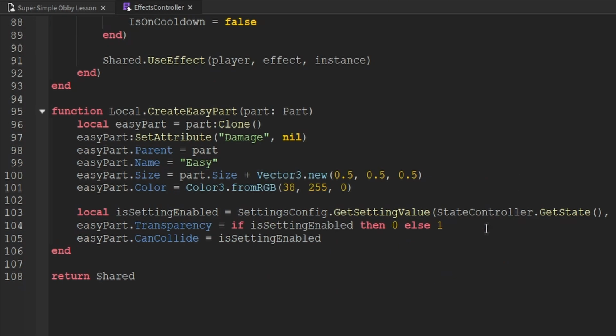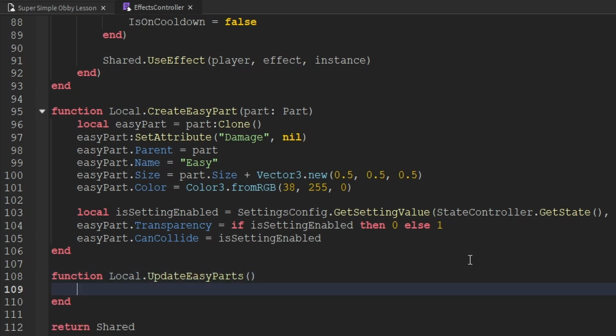Now the next thing that we want to do is actually create another function, and this function is going to be used for toggling the easy mode on and off. Because when we do that, we want to change the transparency and the can collide property of the easy parts that are currently in our game. So below the create easy part function, we're going to go ahead and create another function, which again is going to be a part of the local table, and we're going to call this update easy parts, and it's not going to have any parameters.